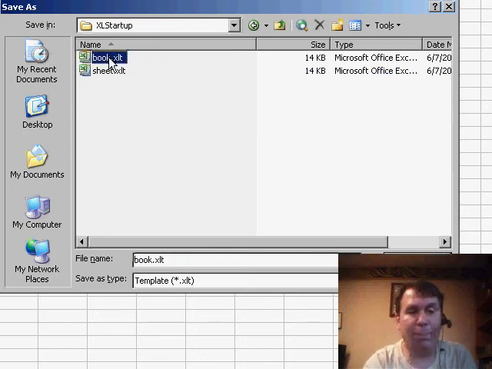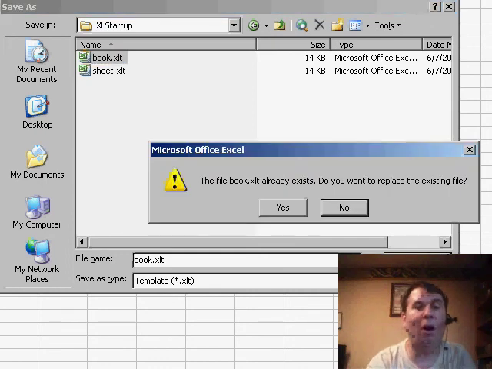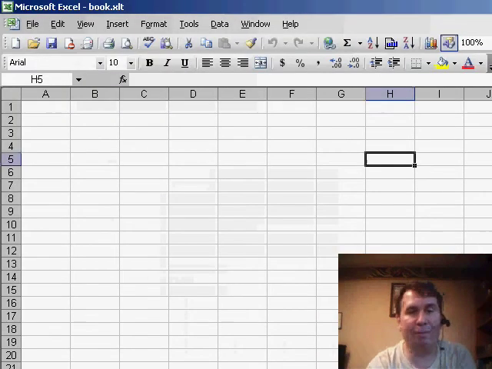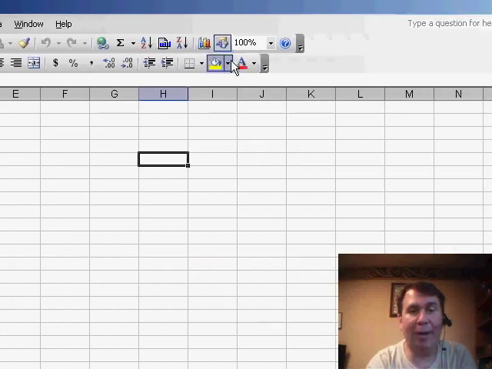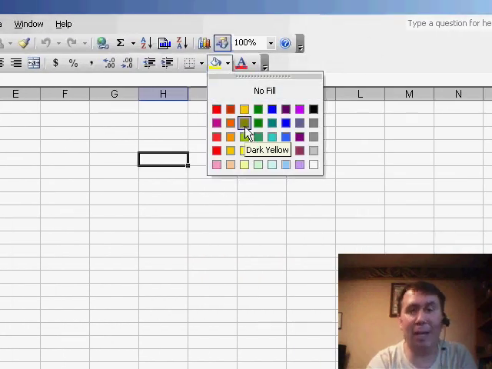The most important one is Book XLT. Book XLT is a special name that's used for all new workbooks anytime you use File New or hit the New icon. So we can close everything here, File Close. I ask for a new workbook by hitting the New icon, and you'll see that we've inherited all of the color settings from my custom palette. Now this method will make all workbooks that you ever create have this custom palette.